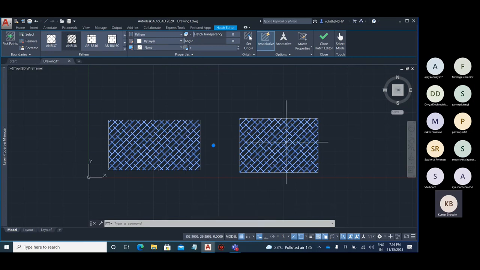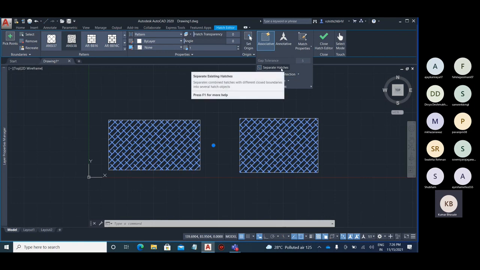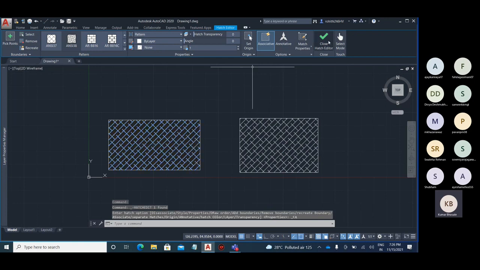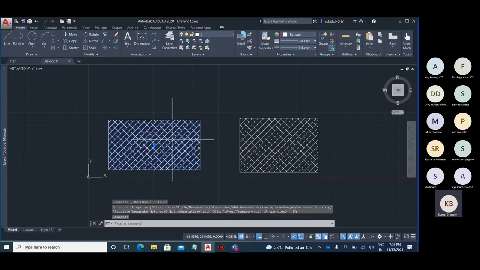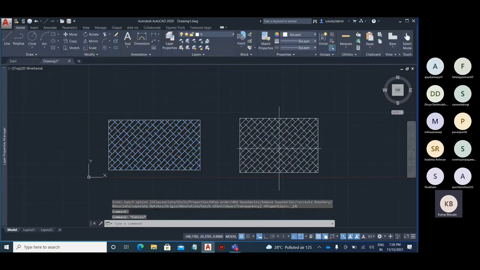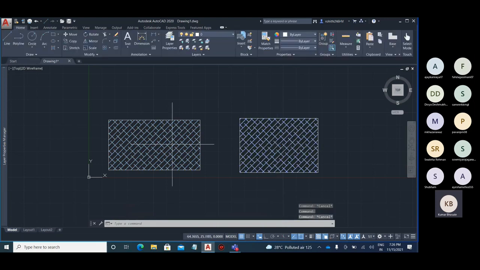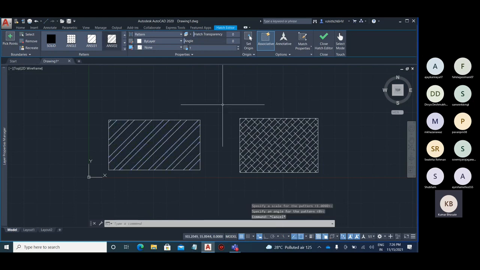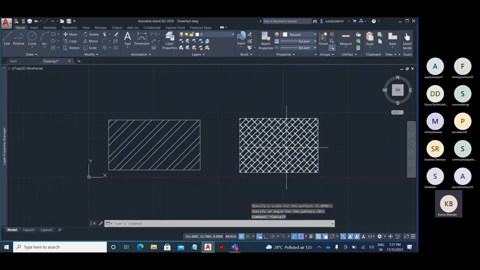But let's say by mistake you create both of these together and you want to separate them out. Come to Options, and over here you have an option to create separate hatches. I'll click on separate hatches, and now you can see these both are individual. They are now separate hatches, not together. Now if I make changes to this individually, the changes are applied individually. So this is the way to do it.